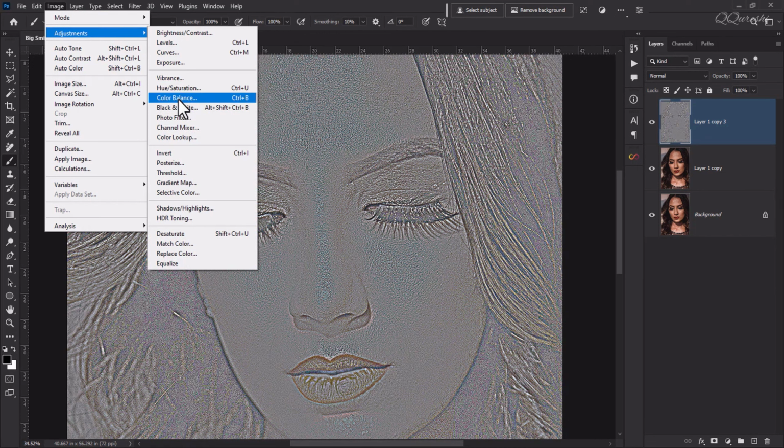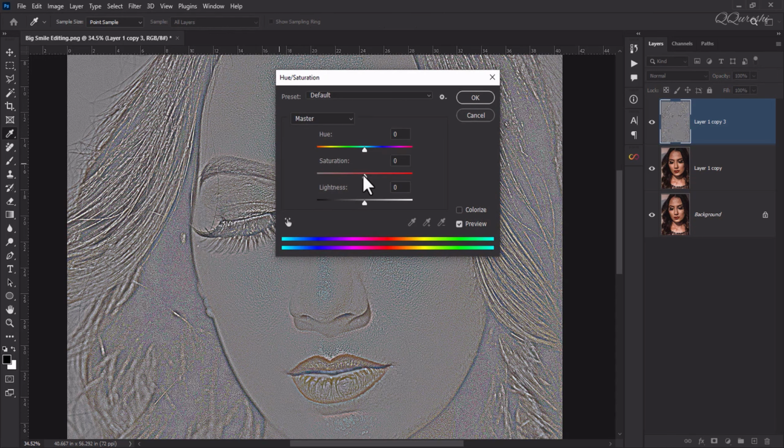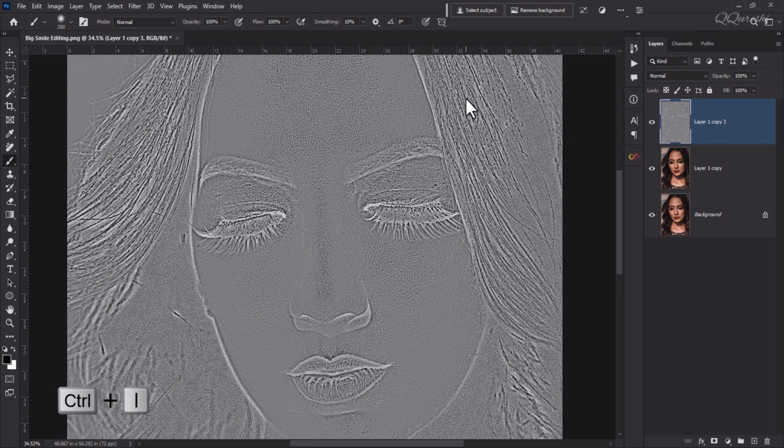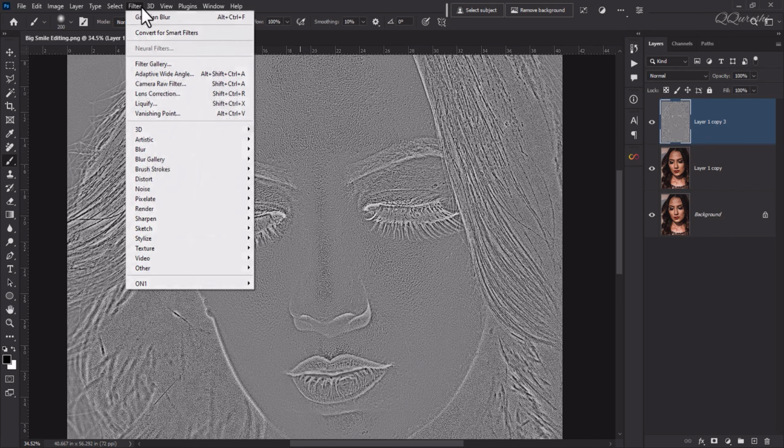Now go to Image, Adjustment, Hue and Saturation. Again make value -100 for saturation. Hue refers to basic colors and saturation describes purity or intensity of color. Then press OK. Press Ctrl plus I to invert.